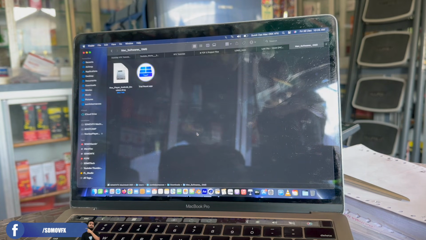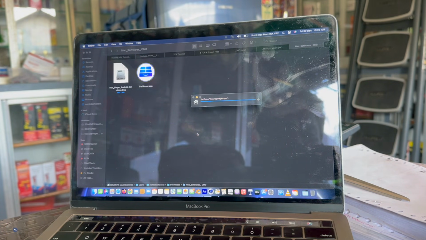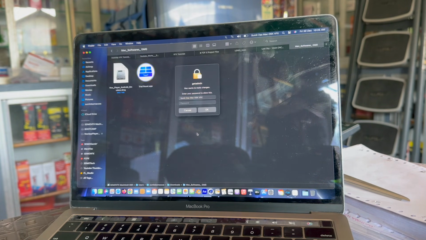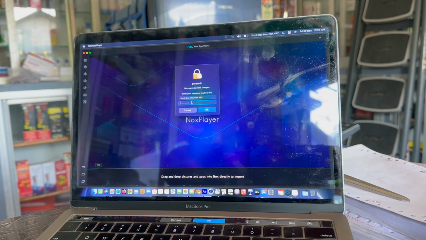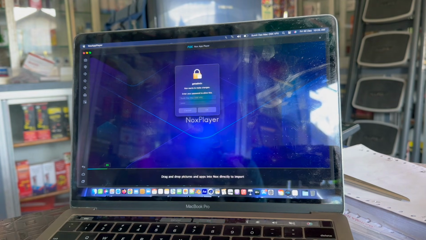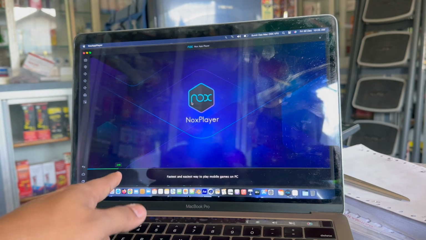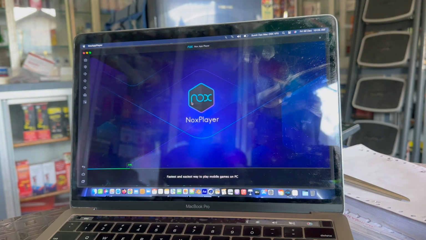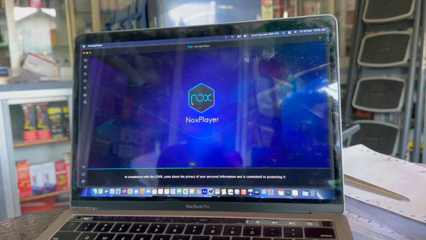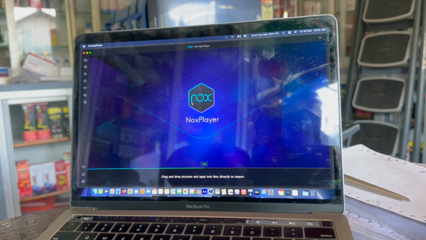Alright, so let's just start the software. As you can see, so many people are stuck at 99%. In this video, we're gonna fix that issue. Let me just type the password. As you can see, the loading is stuck at 90%. So many people are facing this issue. I think it won't work on Silicon, maybe because of the system integrity, or you're not disabling it properly. In this video, I'll show you how to do it.